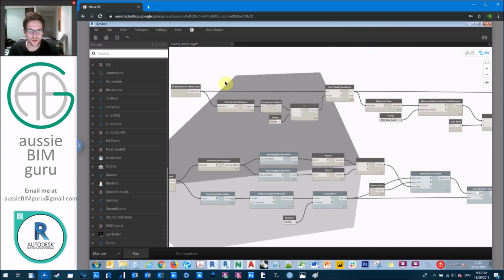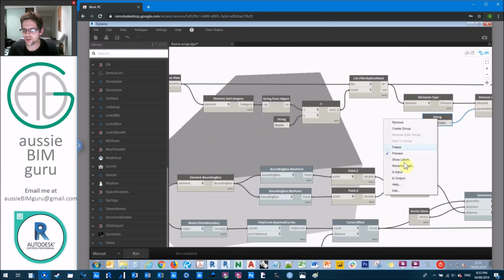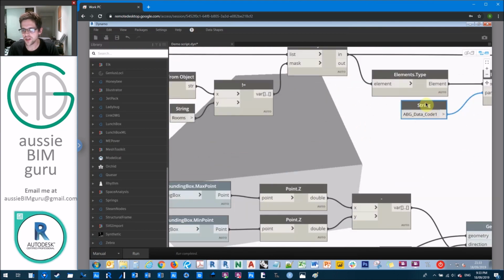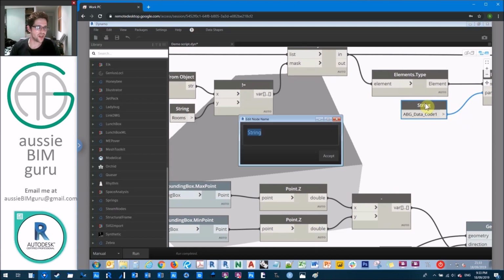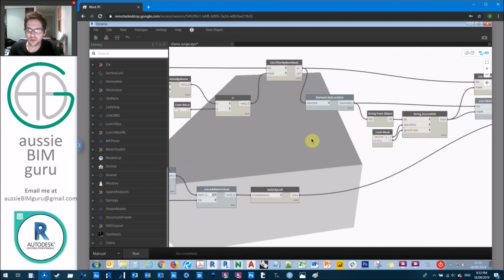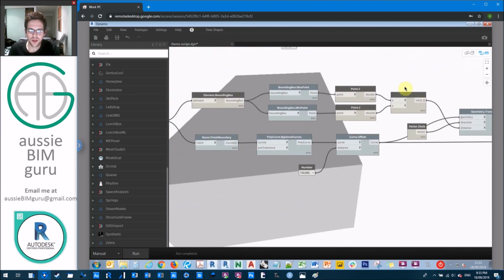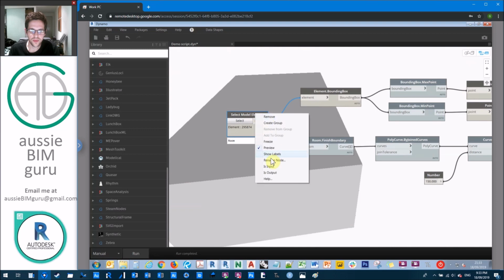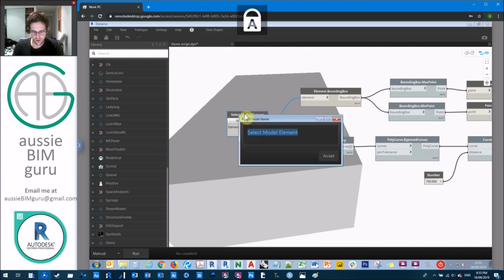Our second input is going to be the parameter that we're tagging. So in this case, mine is called ABG data code 1. We'll make it an input so the user can change it if they need to, to make the script really flexible. So we'll just say parameter to tag. This is the parameter we use to validate that the walls and the doors don't contain any information to tag. So that's really important. Okay, if we go back, we also need to identify our room as well for tagging. So room for tagging.